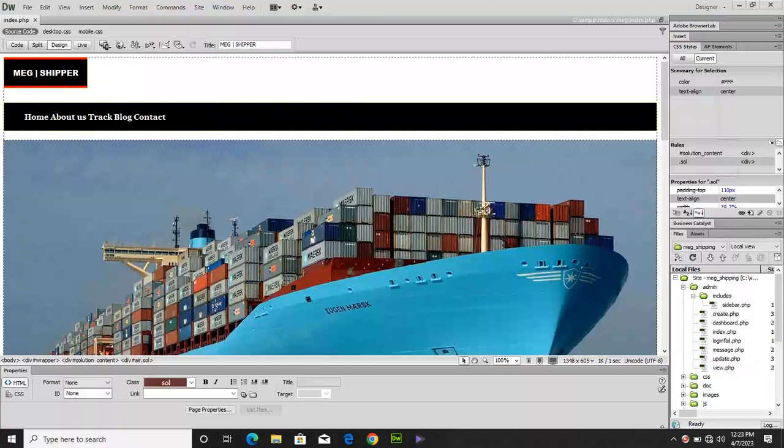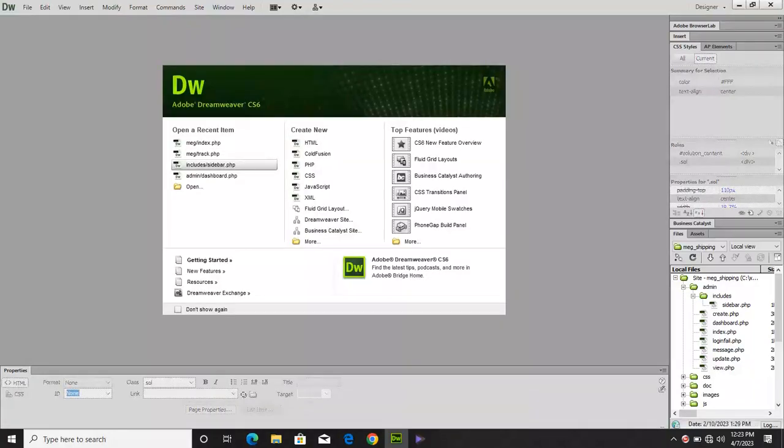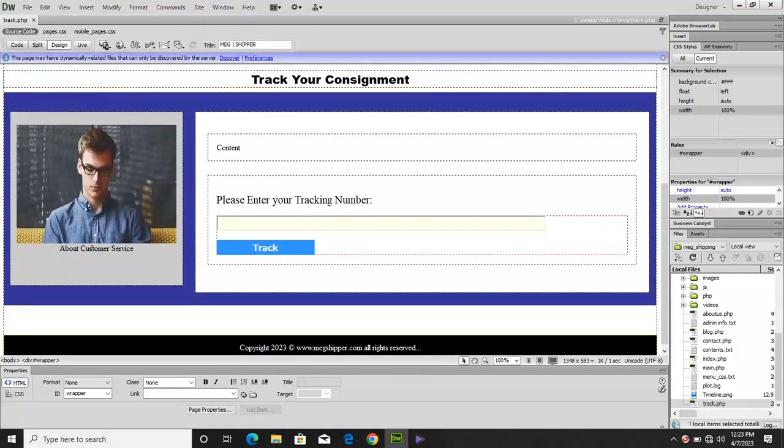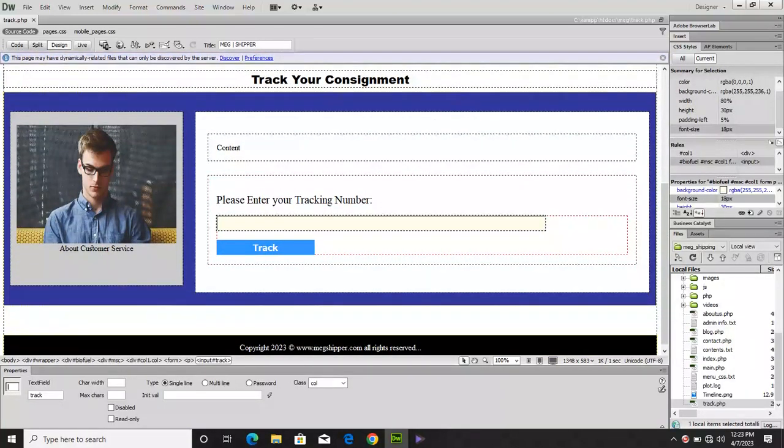Now I'm going to open this track page so that we can see the file. I can close this one, then go to my file and open the track file. This is the track file. So if someone puts in his tracking code here, it is going to give the person the information from the database that the admin has already created.